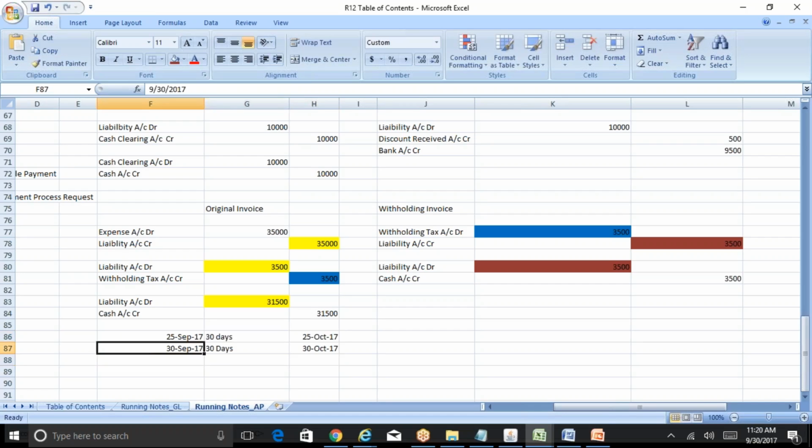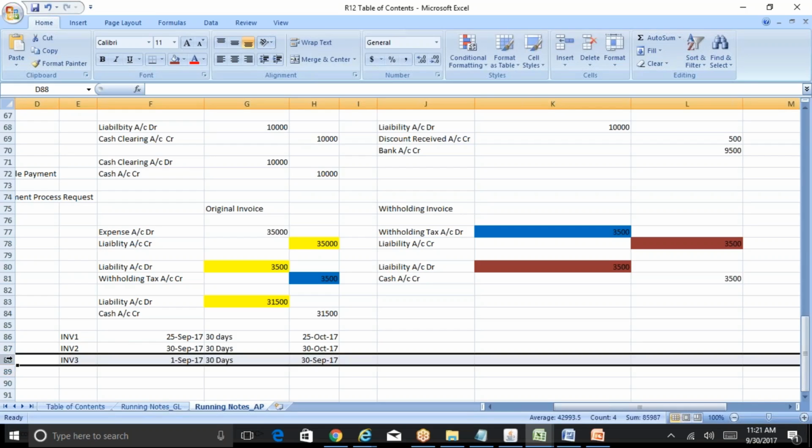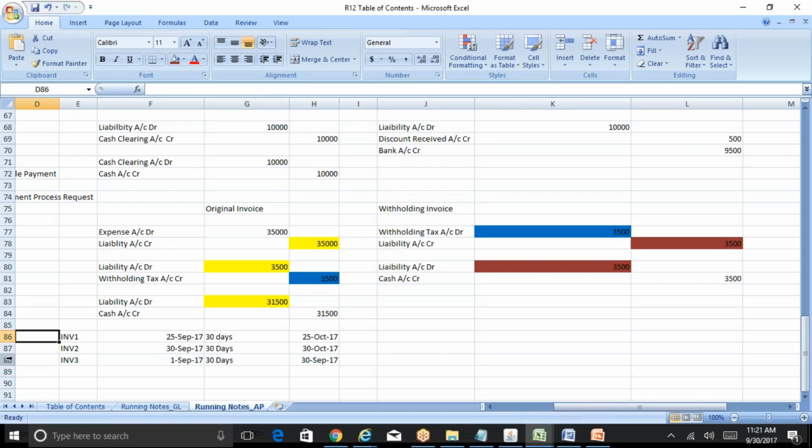There is another invoice. Invoice 1, invoice 2, invoice 3, which is created on say 1st of September with 30 days payment terms. So that means it is due 30th of September 2017. So now when you run your payment process request, out of these 3 invoices, system is going to select only this invoice because that is the only invoice which is due today. It will not pick up this invoice and it will not be picking up this particular invoice.